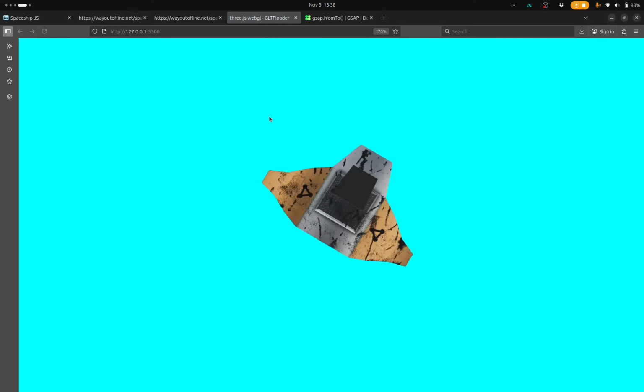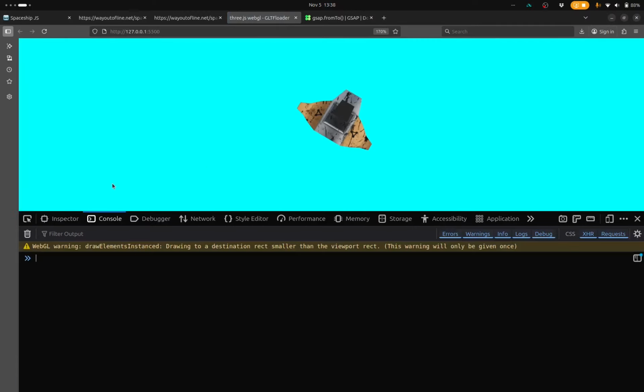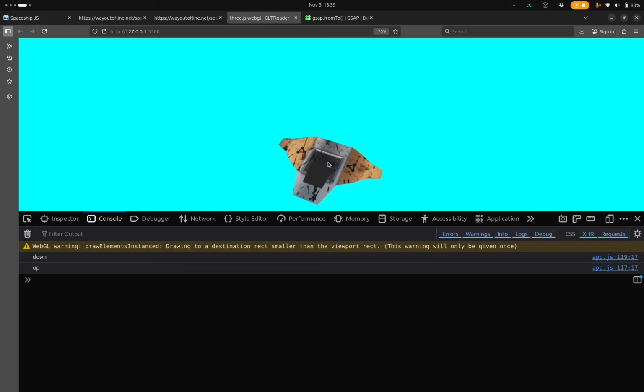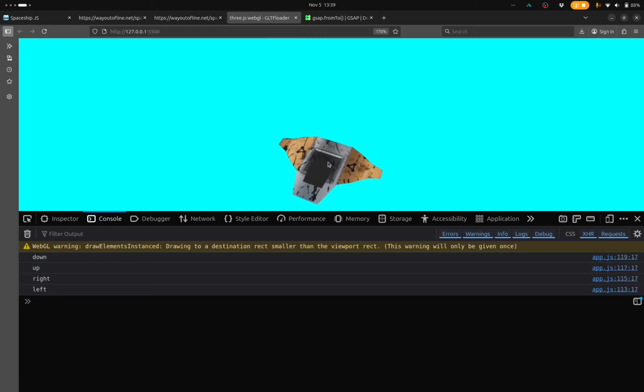Reload. I'm going to do inspect. This is now Firefox, but in any console this should basically work. If I'm pushing down, now it says down. I can also push up, it says up. I can push right, it says right, and left, it says left. Awesome. So now we just have to move this ship as I'm pressing these. And that is super easy.